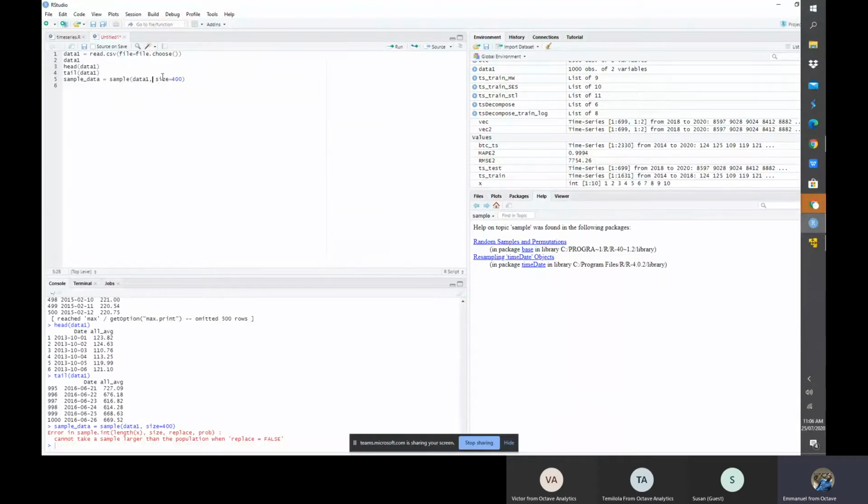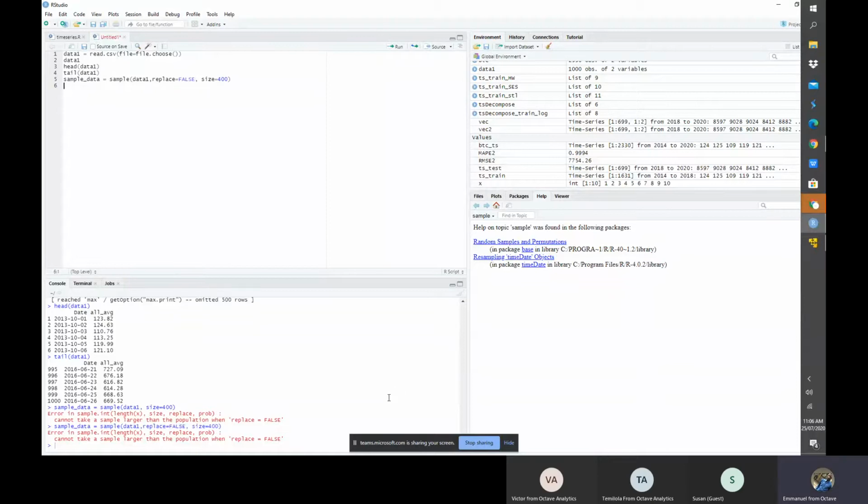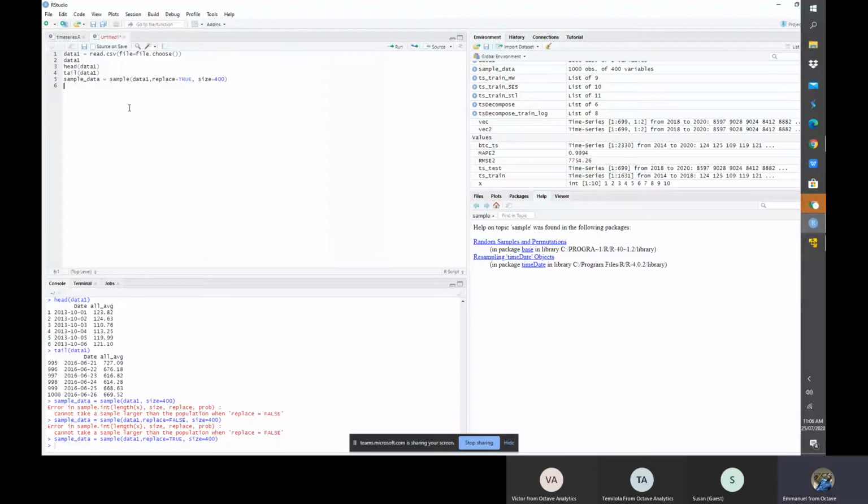Okay, so let's set replace equals to false. Sorry, true. I wanted to say true. I said false. True. So we have this. So let me say sample data.